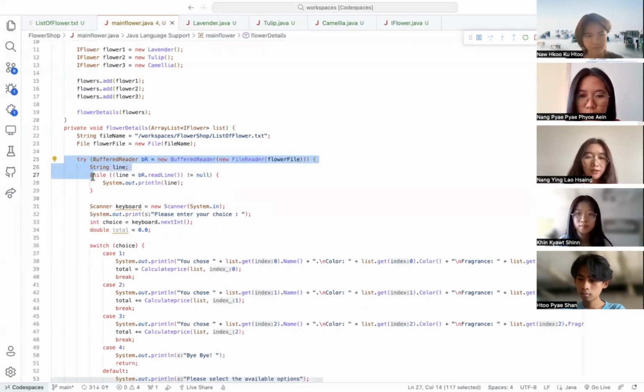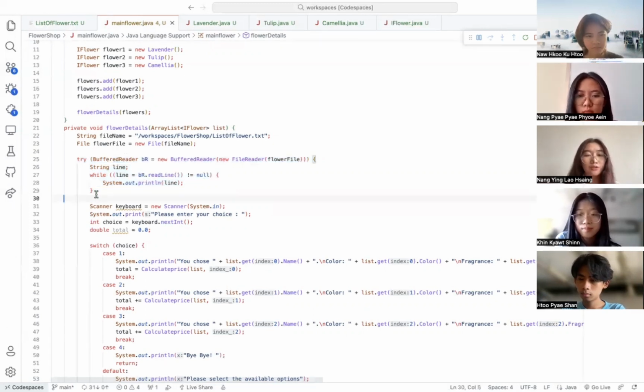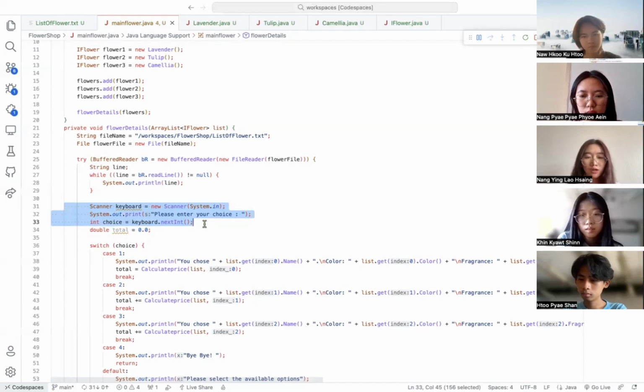Inside the while loop, each line of the file is printed using System.out.println, which is also I/O. The second one of the I/O is user input. The program prompts the user to enter their choice by displaying the message "Please enter your choice," as you can see there. It uses a scanner object, keyboard, to read an integer value representing the user's choice, which is choice equals keyboard.nextInt.